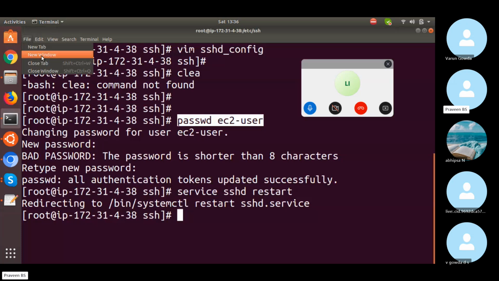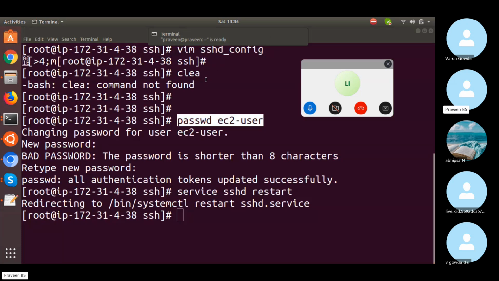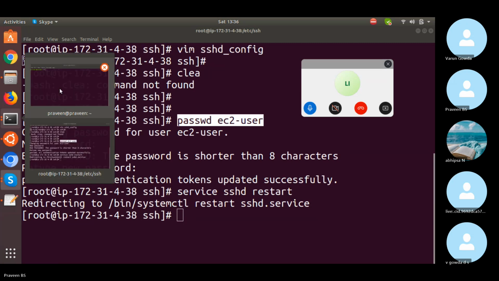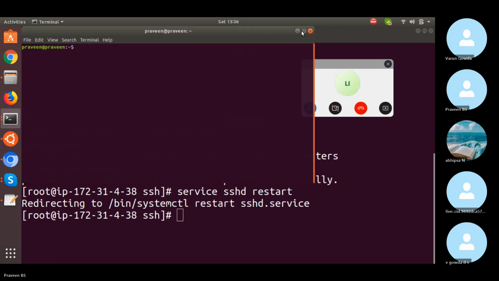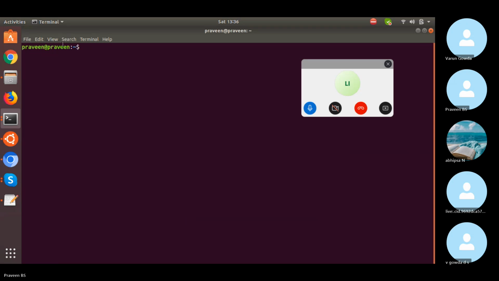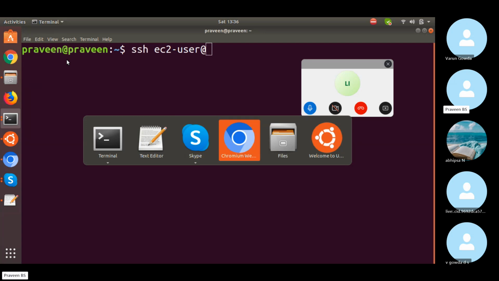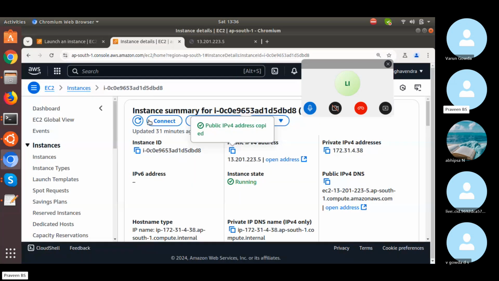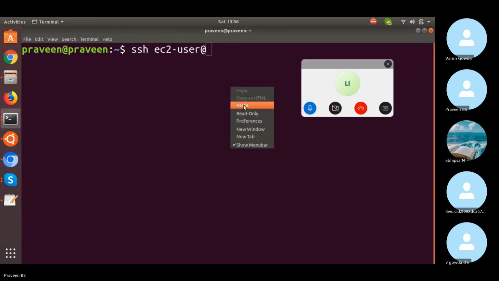Observe, I'm going to open a new session. Please observe. I'm not going to use the -i option. I'm going to directly use username at public IP. This is a normal Linux login. How do we log in?